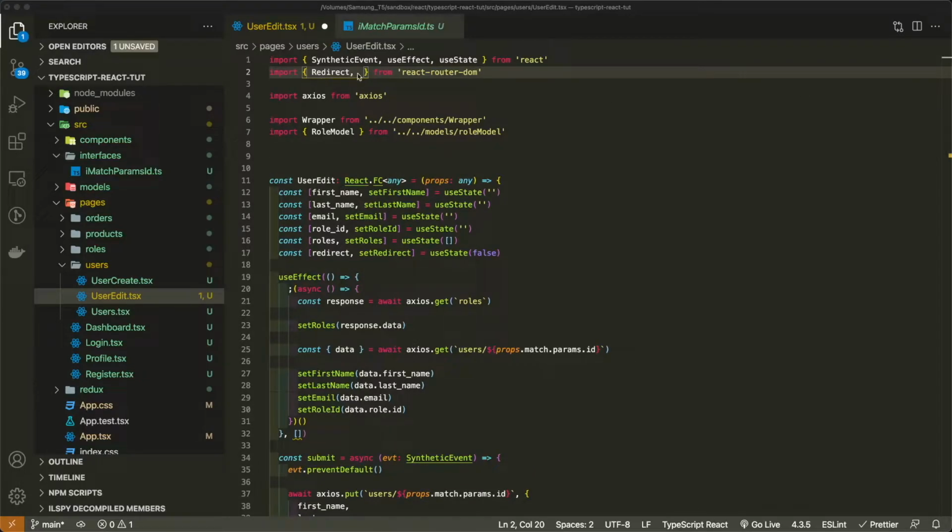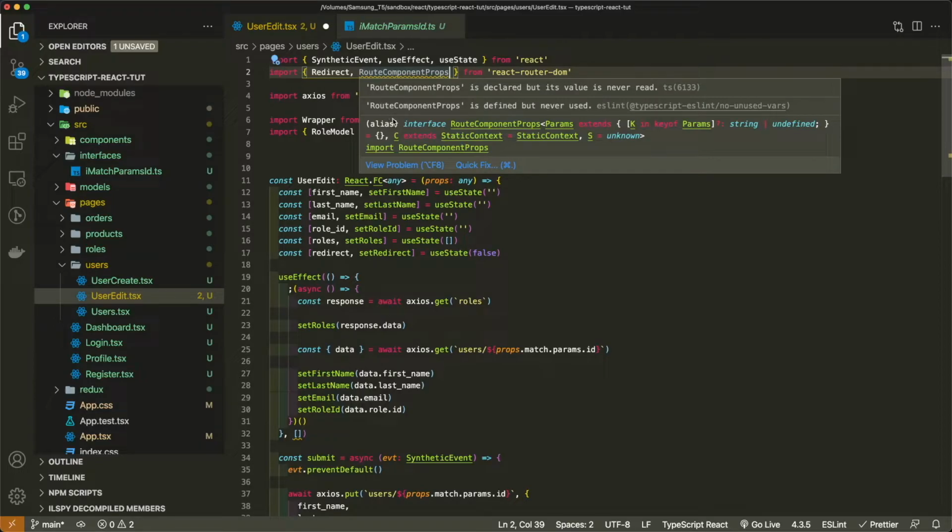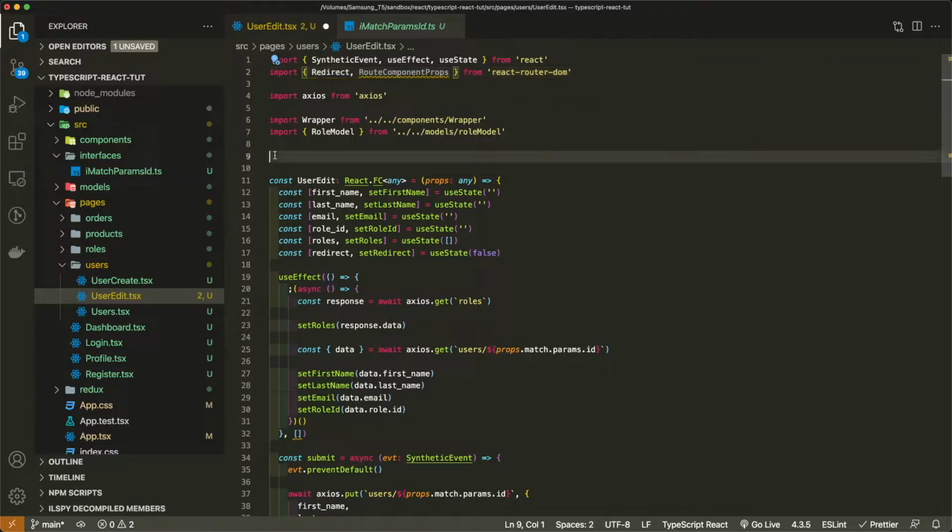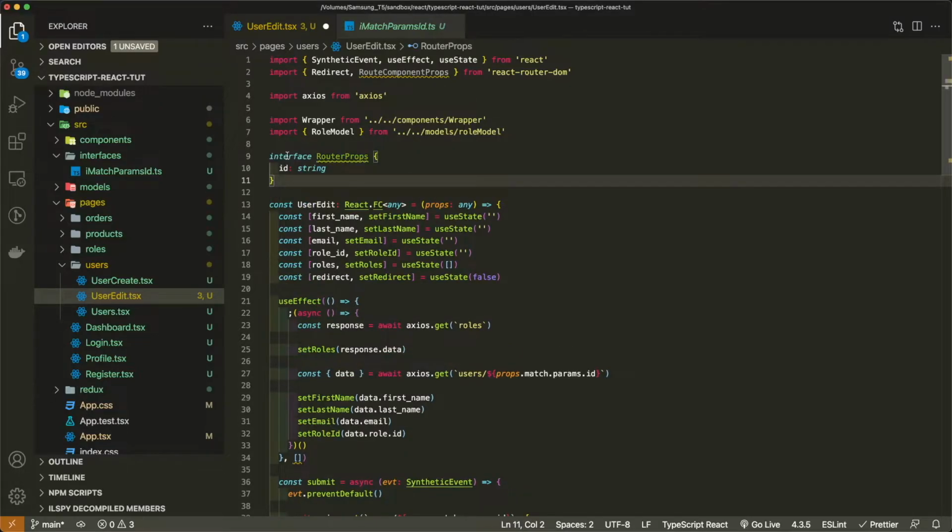One way to go about doing this is to pull in the RouteComponentProps module from React Router DOM. And here is the signature for this particular module, how to use it. Essentially, we are going to declare two interfaces. First, I'm going to have a local interface called RouterProps that will declare a data type for the ID in my URL parameters. The ID would be a string.